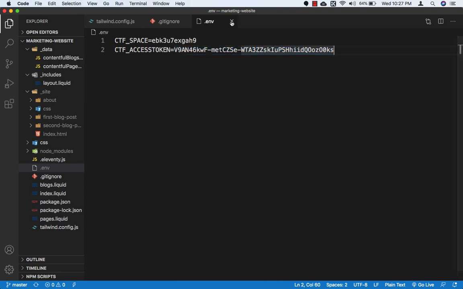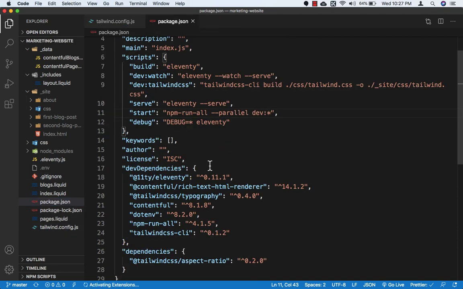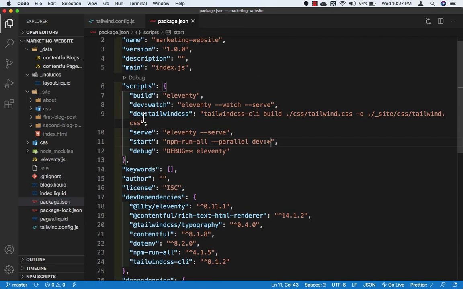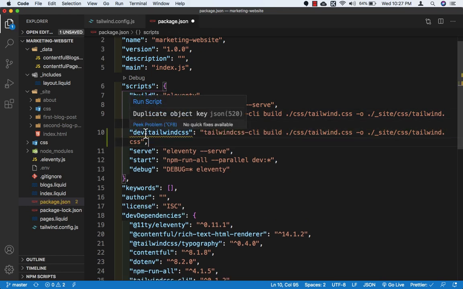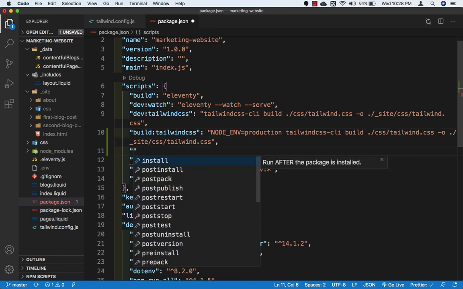Let me close this, and now we need to go inside package.json, and here we need to add some script. This we need to duplicate. So let me copy, paste, and here instead of dev, I'll write build. And here we need NODE_ENV equals production. This is the one thing we required, and then next we need to add one more script.